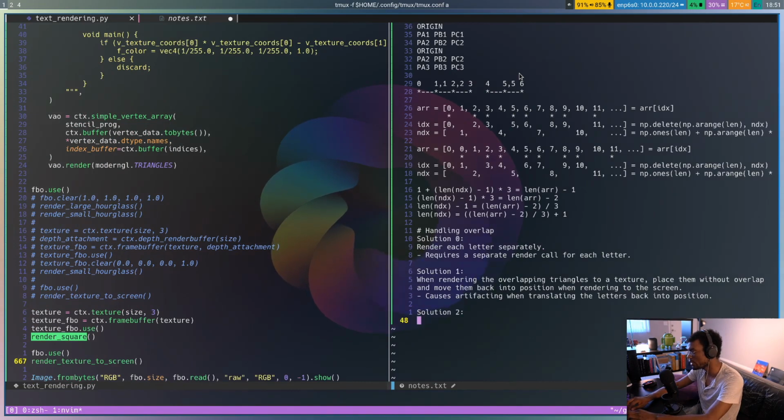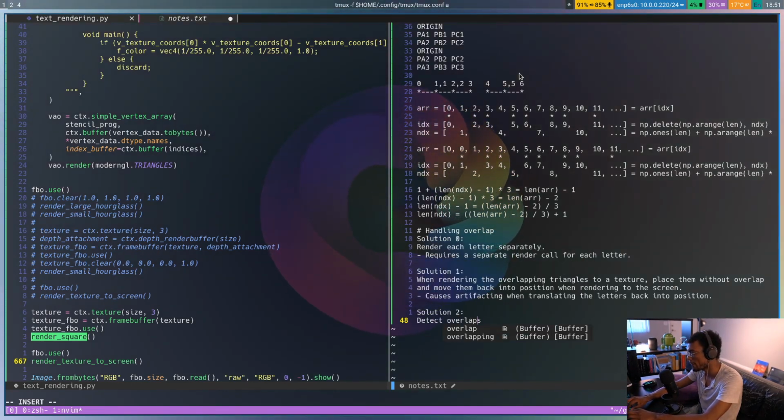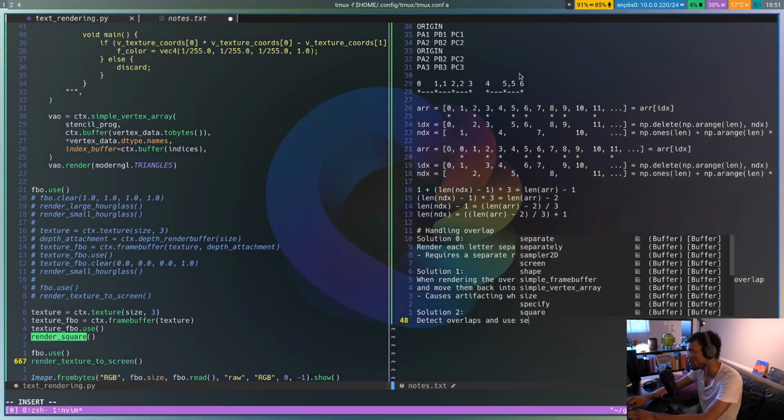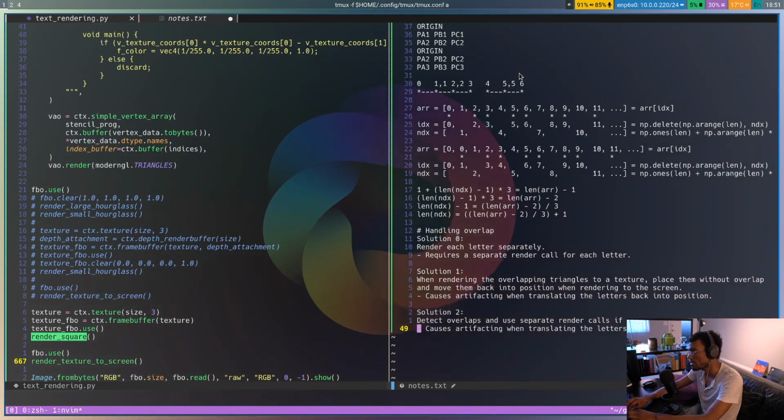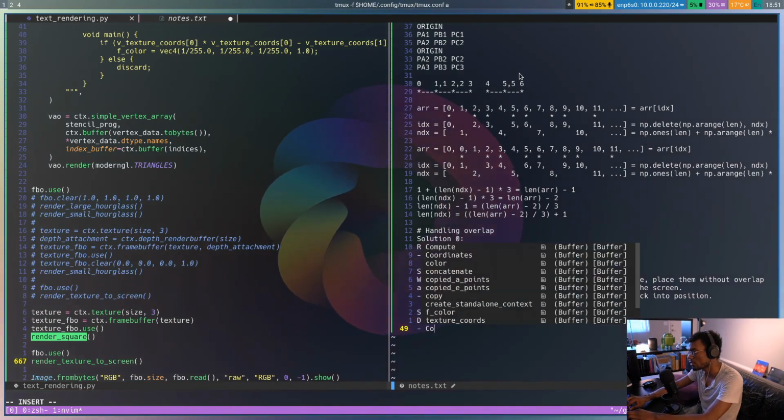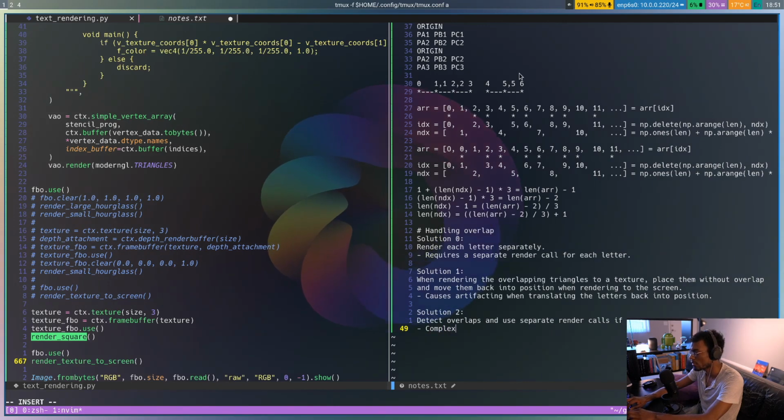What I think I should do is detect overlaps and use separate render calls if necessary. I think this is the play, because the drawback is just complexity. It will complicate the code.